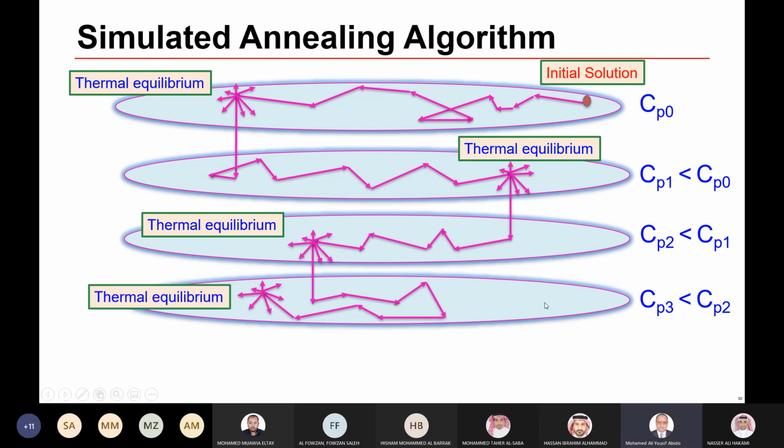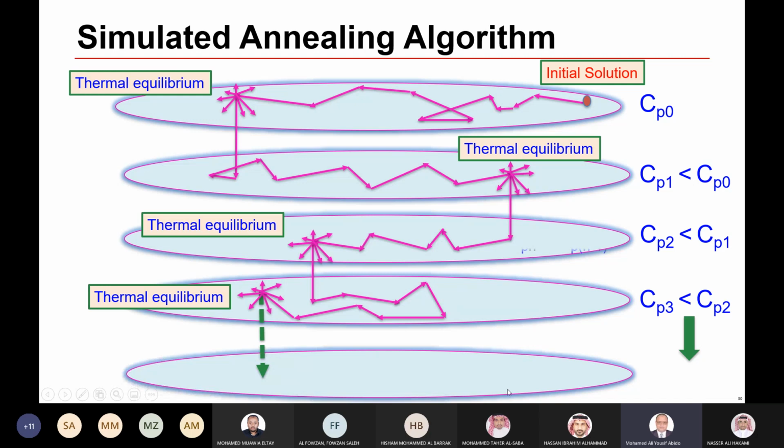Thermal equilibrium, and then we will continue until we reach the number of iterations, which is less than, of course, the maximum. So you generate several trial solutions, and the current solution doesn't change for a long time, but this is the optimal solution here. So this is how it works, simulated annealing.